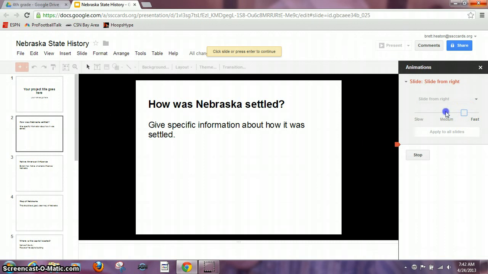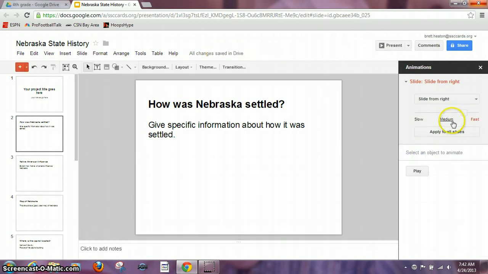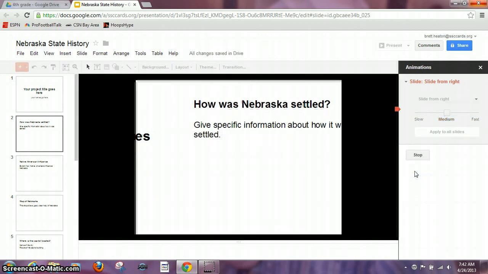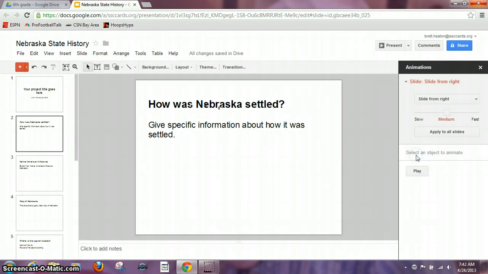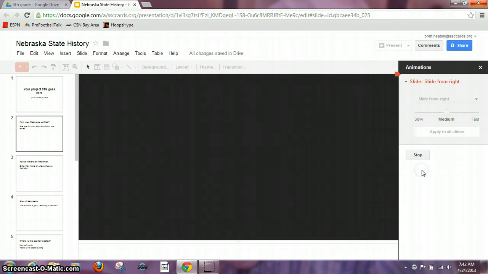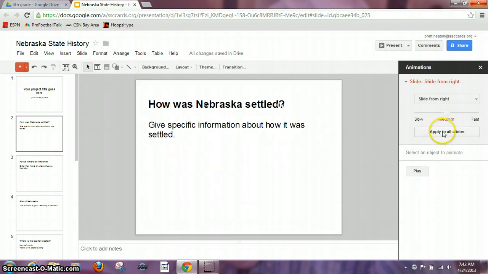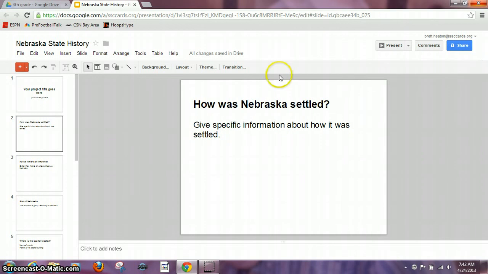I can slow it down. I'm going to stop that, and I'm going to click and drag this over. Now it's going to take 2.5 seconds. Now let's see the difference. So a little bit slower. I like that. I'm going to hit stop. If I want to apply it to every slide, I hit apply to all slides. And if I don't like that, I can always change it later on. So right now I'm just going to play it. I like it. I'm going to hit stop. I can do apply to all slides. That means every slide will transition the same way. And I can always change that if I don't like the slide from right. I'm going to exit out of that for now.